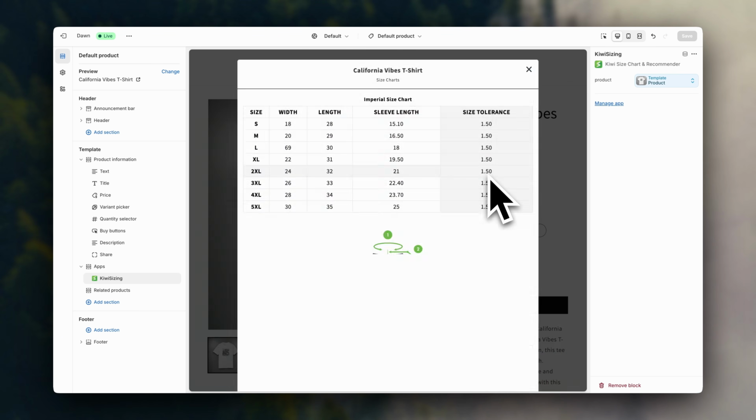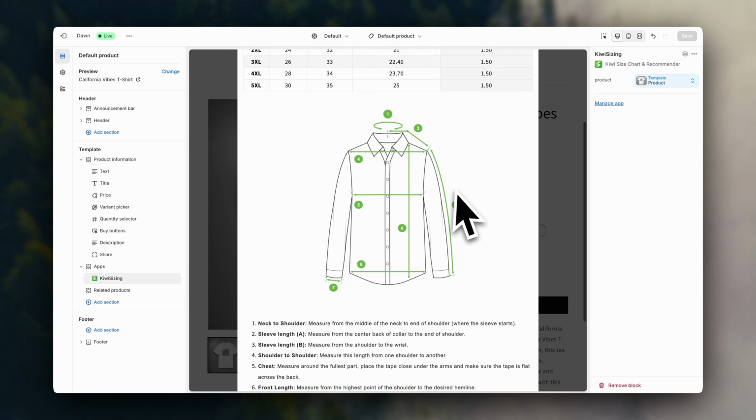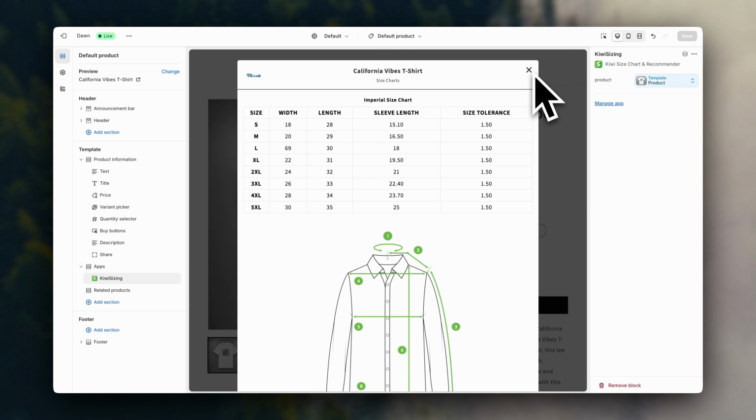So if we click on it, this is going to open up and your customers can super visually choose what size they want to order. So yeah, this is super amazing for print on demand.